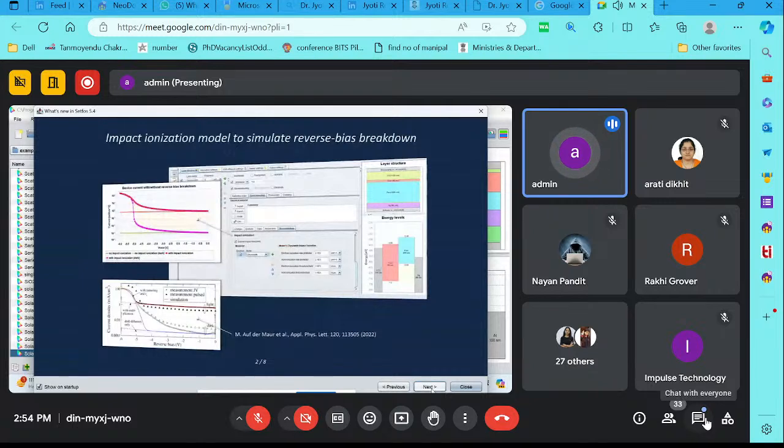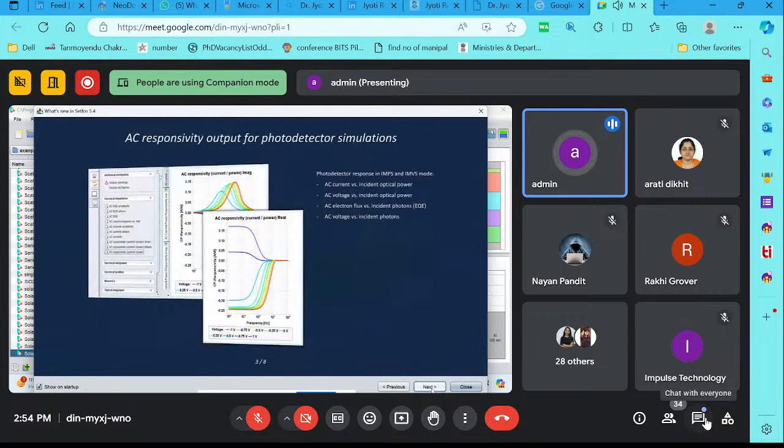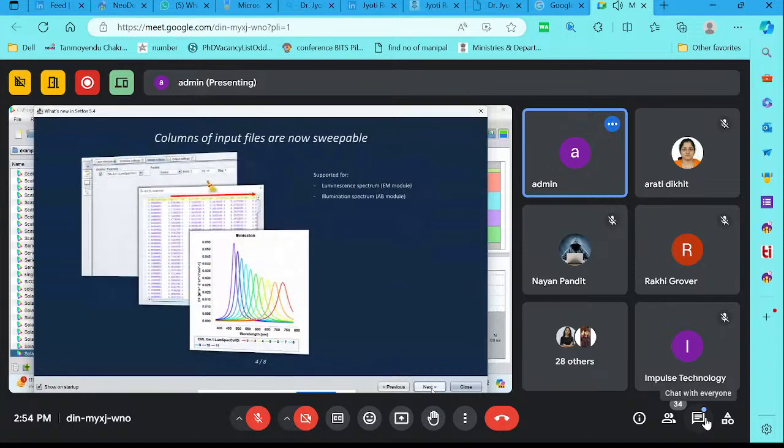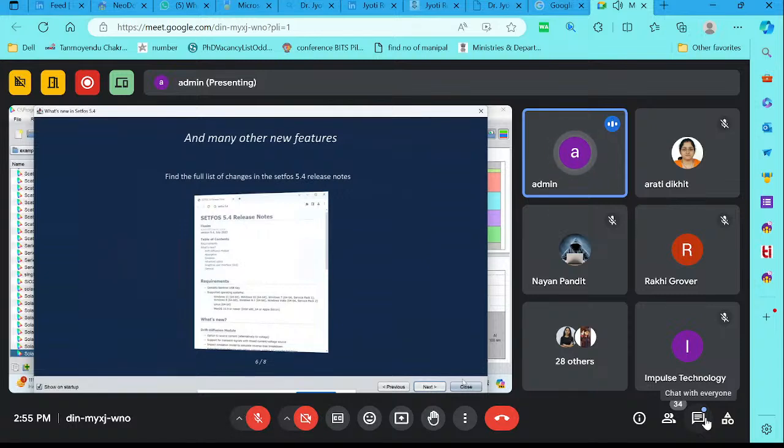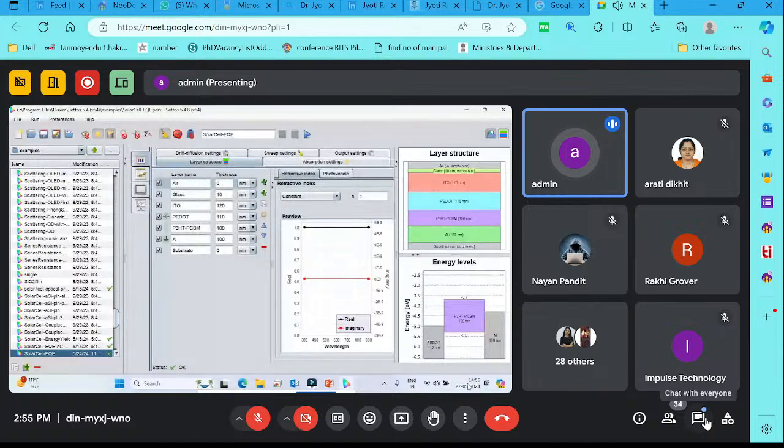Impact ionization model to simulate the reverse bias breakdown is implemented. AC responsivity output for photodetectors is developed. Input files are more sweepable. You can sweep the main input file, whatever input file you want to sweep. A more robust drift-diffusion solver with increased numerical precision is included, and many more features are under development. So the software is continuously developed by the company.